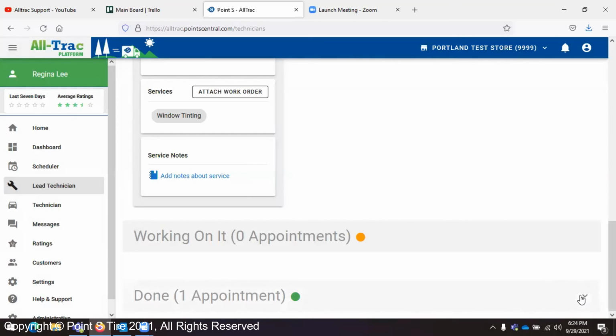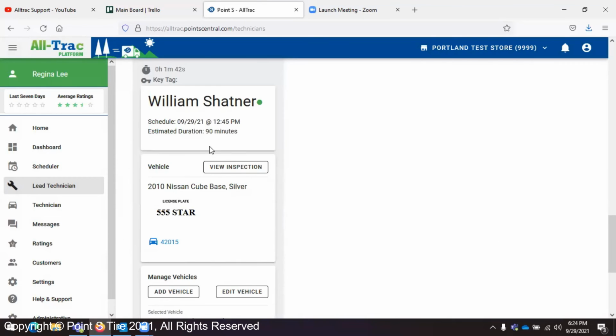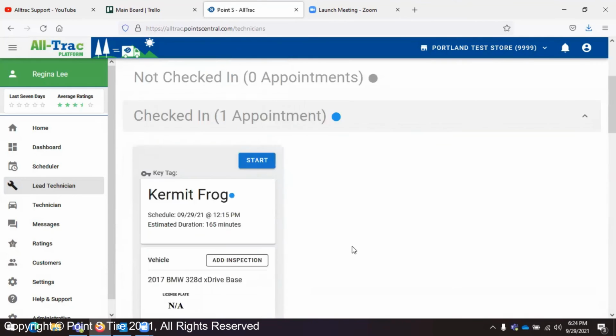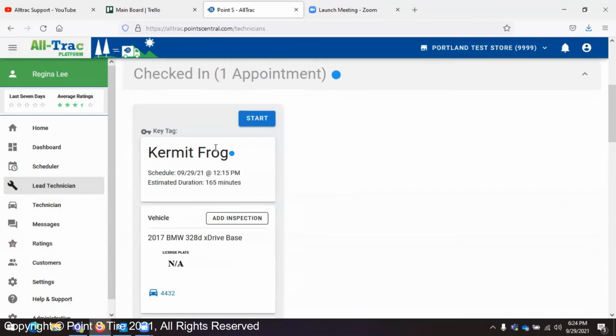The appointment has now moved down into this done section to keep it separate from the rest of your appointments. And I can actually go back up to our checked in and start my next work order.